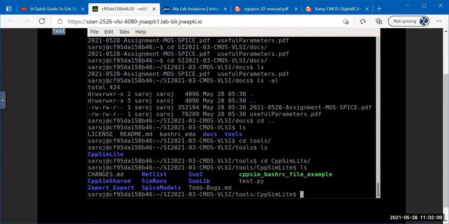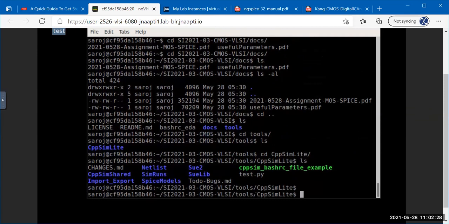You actually have the permission to modify this, but don't do it, because if you do, then when you do a git pull, it'll say merge and all that. You will basically mess up everything. In that case, you just delete it and do a clone again, because you should not be touching this directory at all. Except the CPP sim lite.